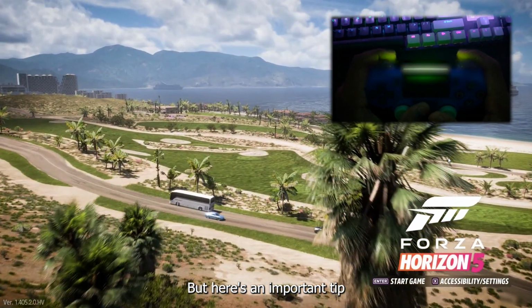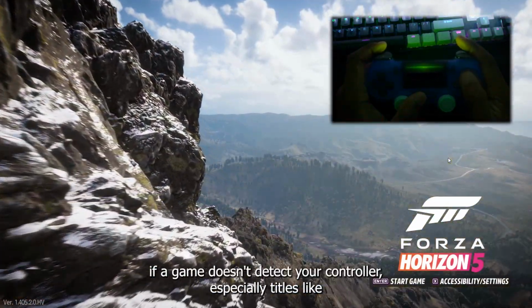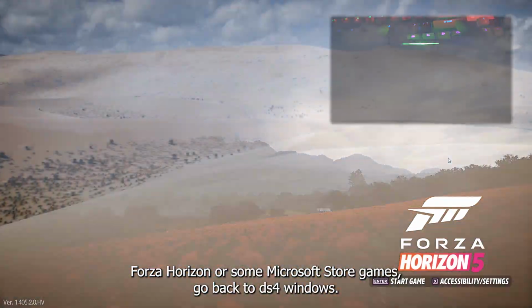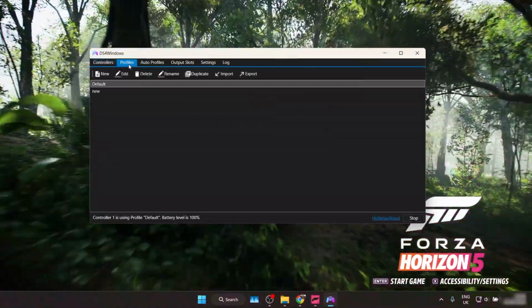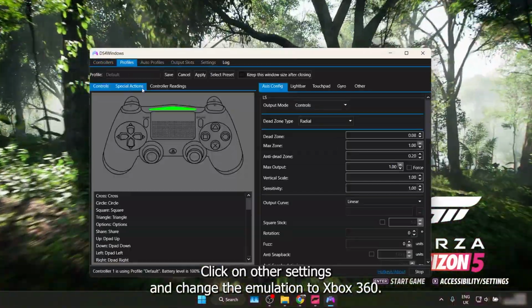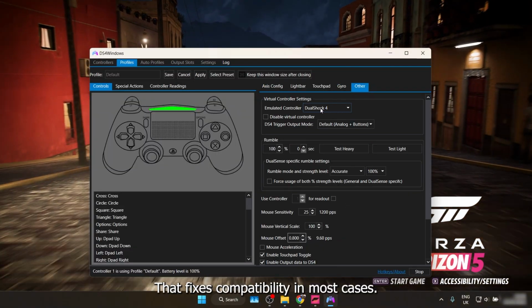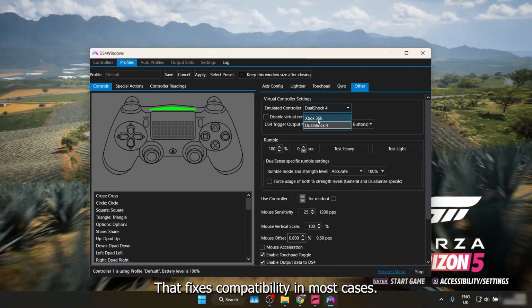But here's an important tip. If a game doesn't detect your controller, especially titles like Forza Horizon or some Microsoft Store games, go back to DS4Windows, open the Profiles tab, click on Other Settings, and change the emulation to Xbox 360. That fixes compatibility in most cases.